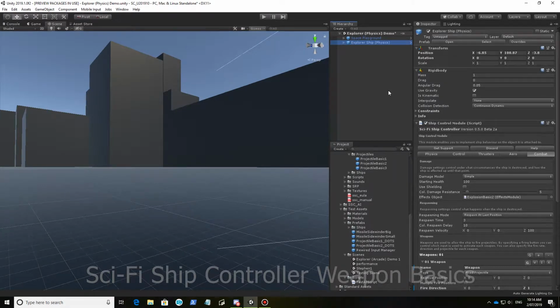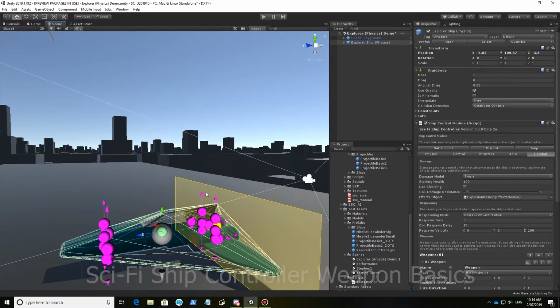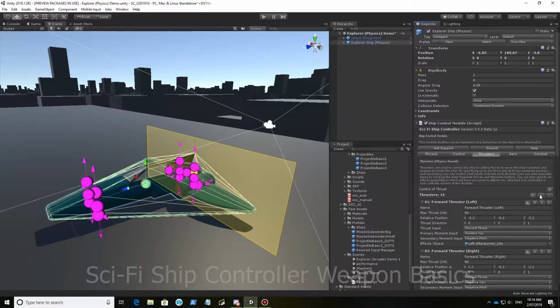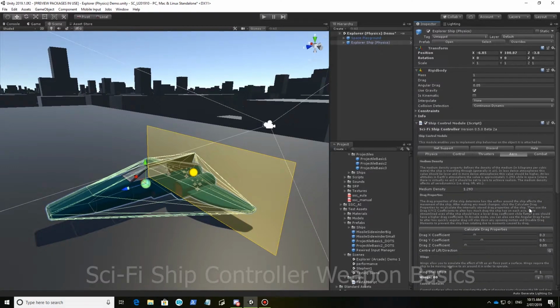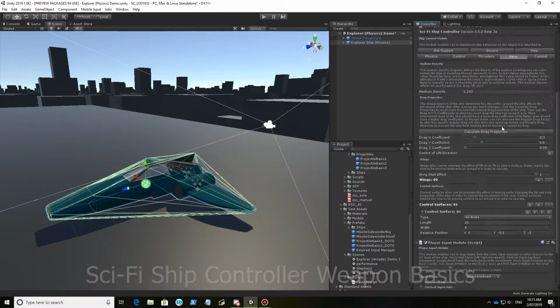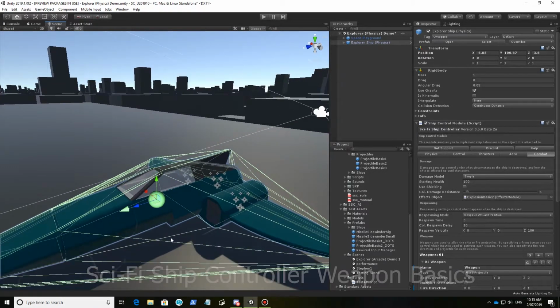Before setting up weapons, it can be helpful to turn off other ship gizmos in the editor. So we'll go to the Physics tab. Let's just turn off the center of mass. And on the thrusters, let's turn off all of the thruster gizmos. And on aero, we don't have a wing, but we do have a control surface. Let's just turn off that. And then back on the combat tab, we can see just the weapon we added earlier.